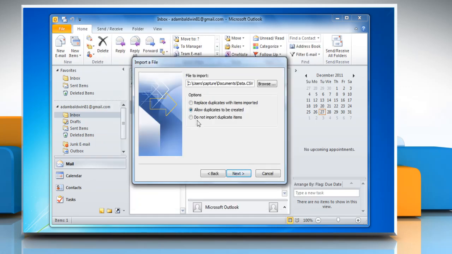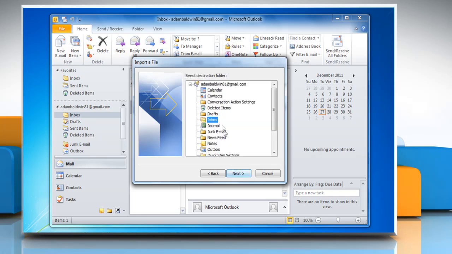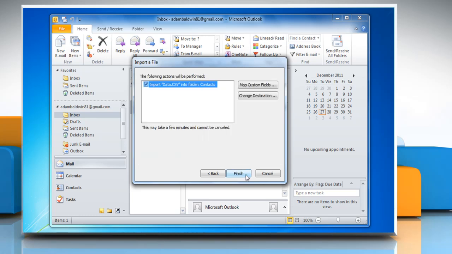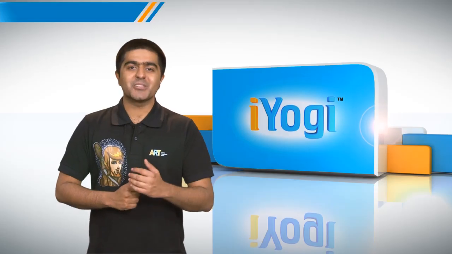Select the radio button next to Do Not Import Duplicate Items. Click Next. Select Destination Folder and then click Next. Click on Finish. See how simple it was?